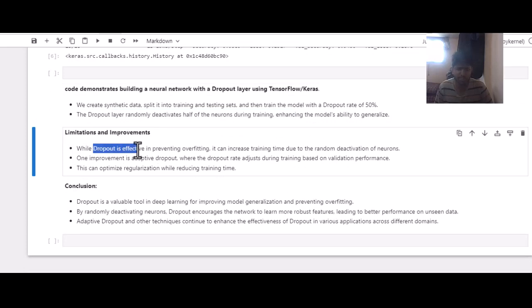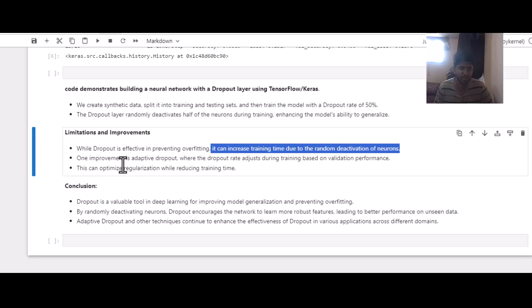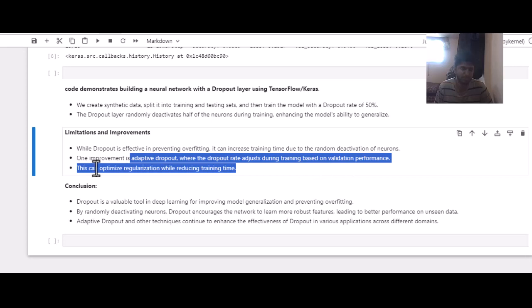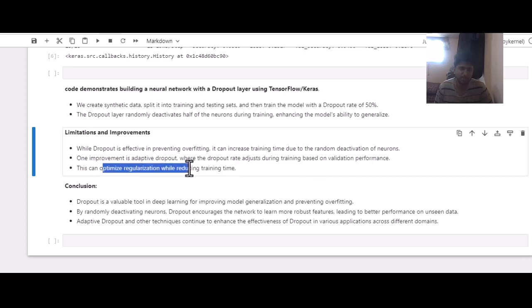What are the limitations of this and how can we improve it? Dropout is effective in preventing overfitting, but it increases the training time due to the random deactivation of neurons. One improvement is adaptive dropout, where the dropout rate adjusts during training based on validation performance. This can optimize the regularization and model training time.